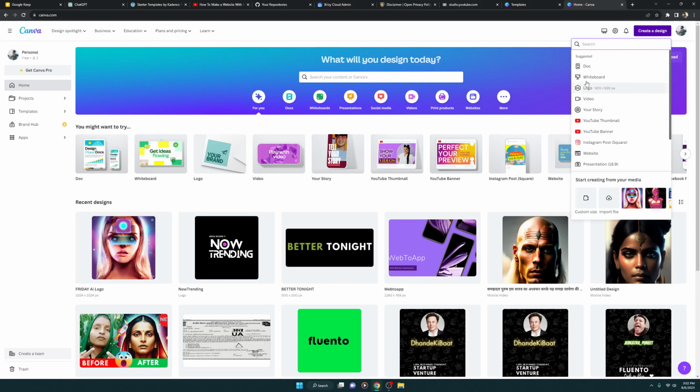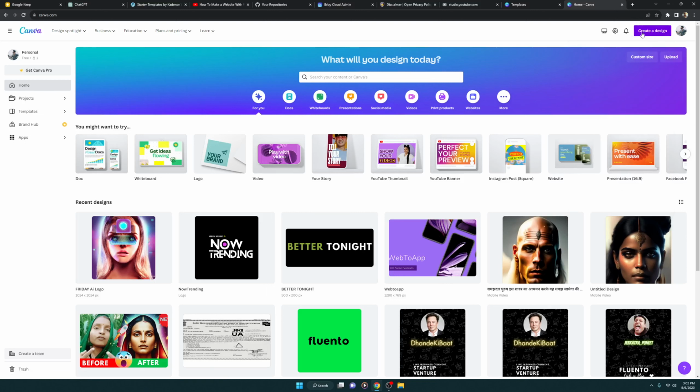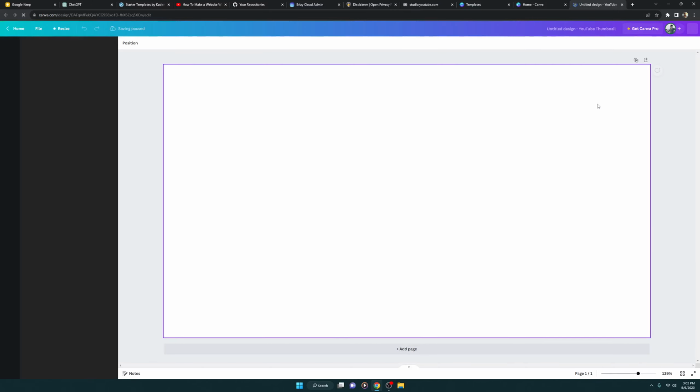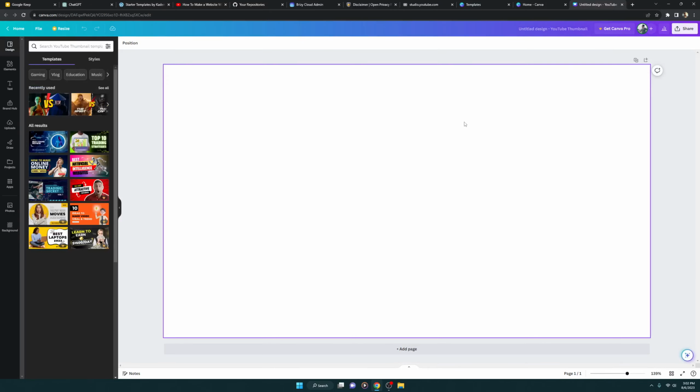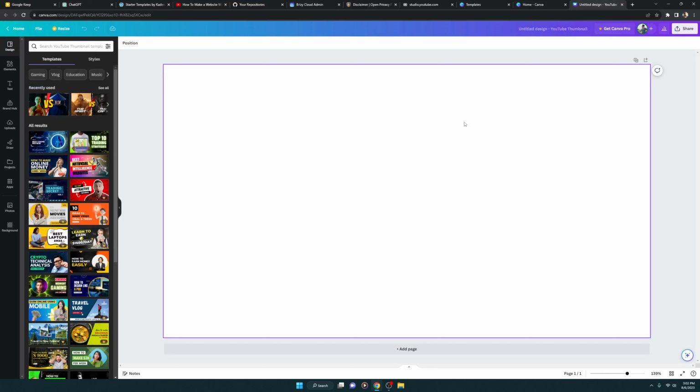You will get all the shapes for creating your thumbnail. You can just click on the create a design, and you can click YouTube thumbnail, and that will take you to the empty thumbnail where you can make your thumbnail from scratch.